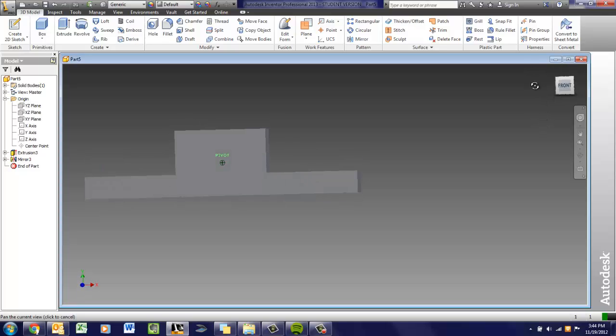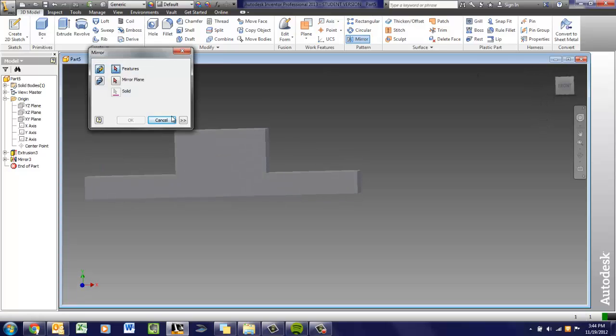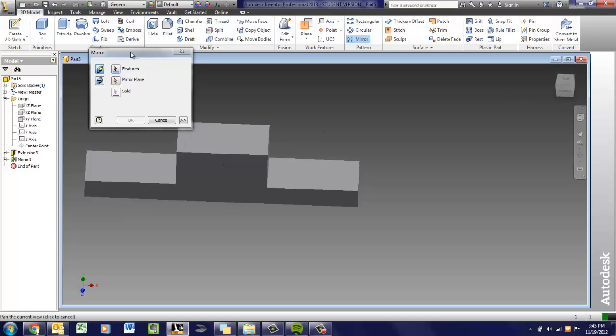Okay. What's really neat about this as well is we can come back in, and I could do the same thing again, but I could mirror it down below. All right, so I'm going to mirror the part. Identify what I just had. Okay. Identify both features. So I get both of them in there.